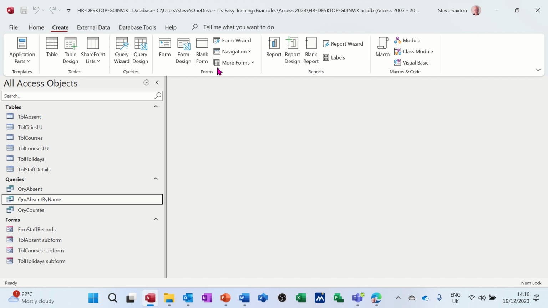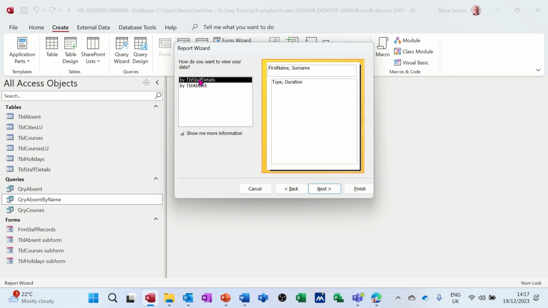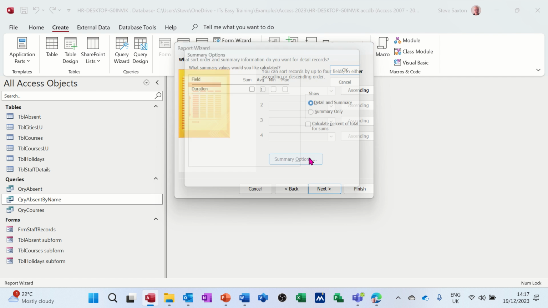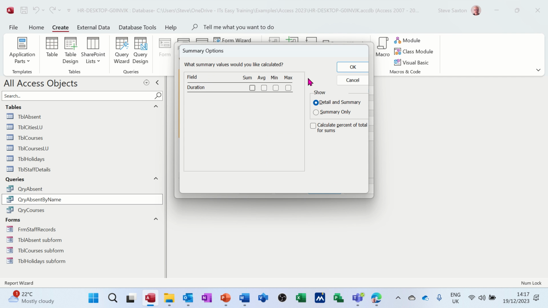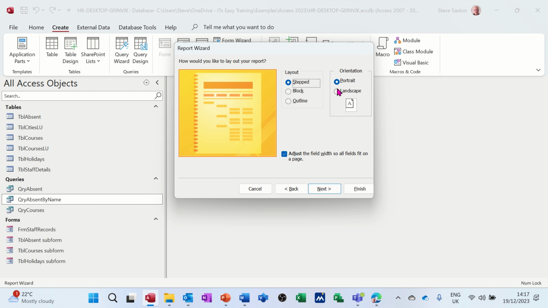So I'm going to click on create. I'm going to use the report wizard for this. It's already got that selected. Sends everything across, and then it's already picking it up as first name, surname, and then the type and duration. Going next, I don't need to do any grouping on that now because that's okay. Following it through, I don't want any sorting. You've got summary options there because there's a number field, but I don't need to summarize the duration because it's already a summarized field. Go next, I want it in landscape, and I like it like that, stepped.